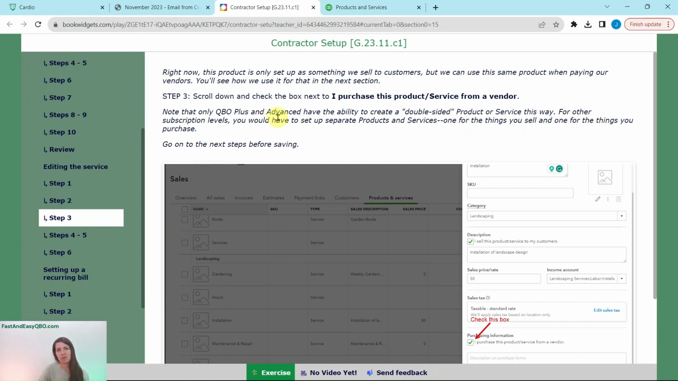For all other subscription levels, you would need to create a separate product service, one that is specifically just for selling and one that is just for purchasing. So we're assuming that this is in the QBO Plus or Advanced subscription level, which is why we could check both of those. But if it's any of the other ones, you have to create one just for selling, and then you can do the exact same thing, but one just for purchasing.